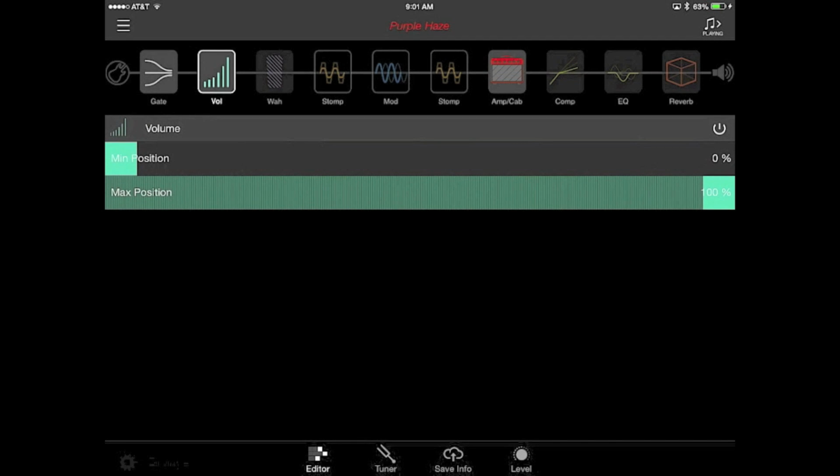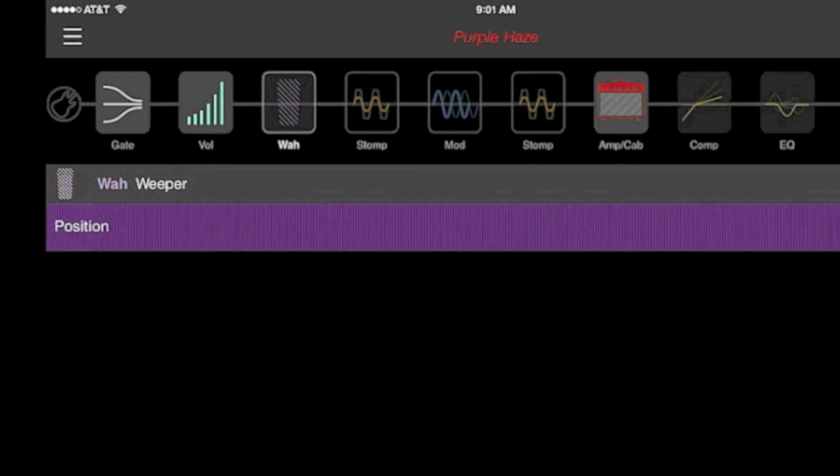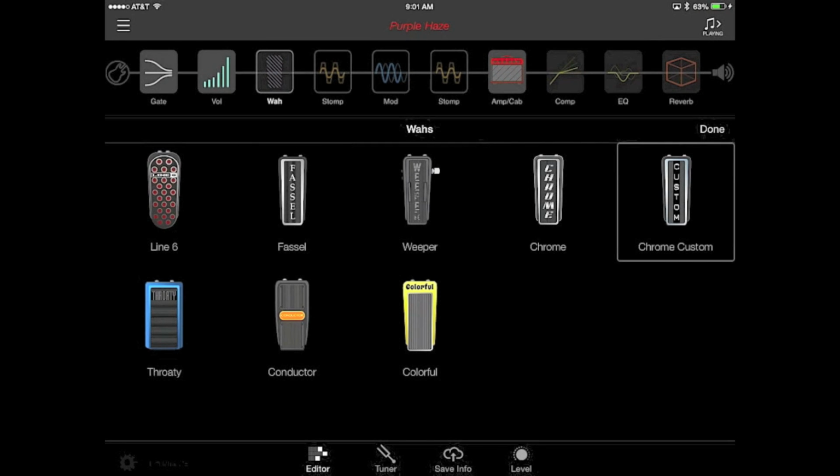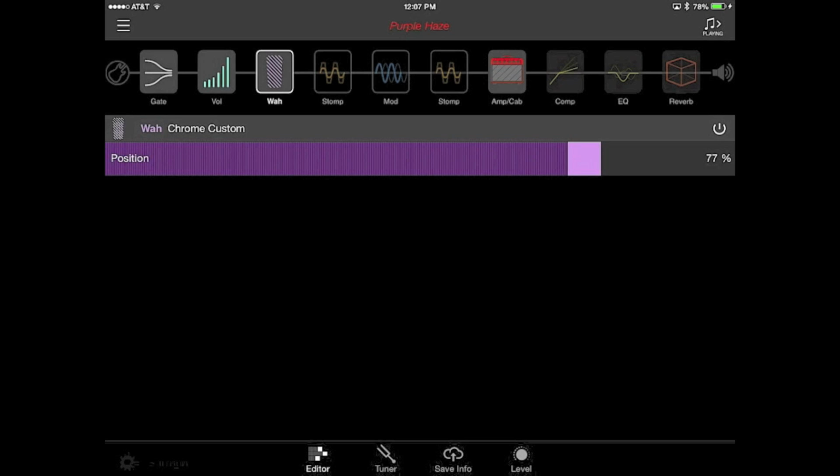The first actual effect we're going to bring in is a wah, and we're going to switch that from the Weeper wah to the Chrome Custom model. The wah effect can be controlled using the expression pedal in your FX 100. If you're an AMPLIFi 150 or 75 user, you can control the wah using either an FBV Shortboard Mark II or an FBV Express Mark II. We're going to turn it off and move on to our first fuzz effect.